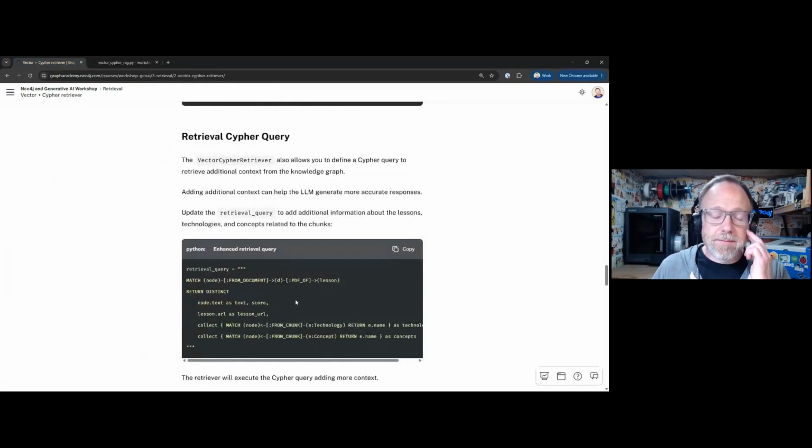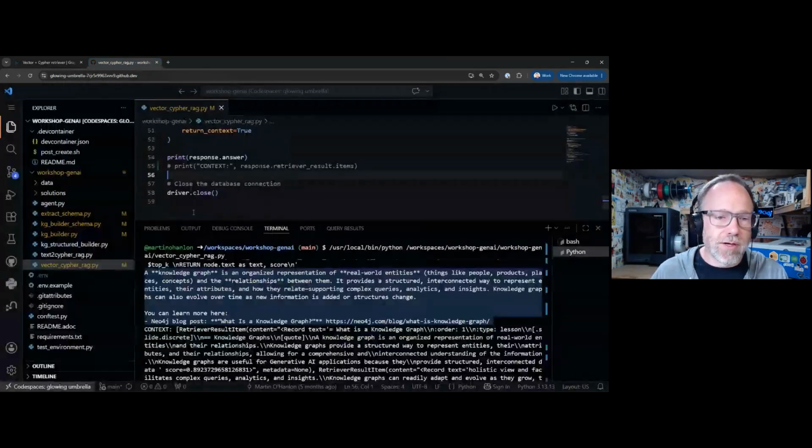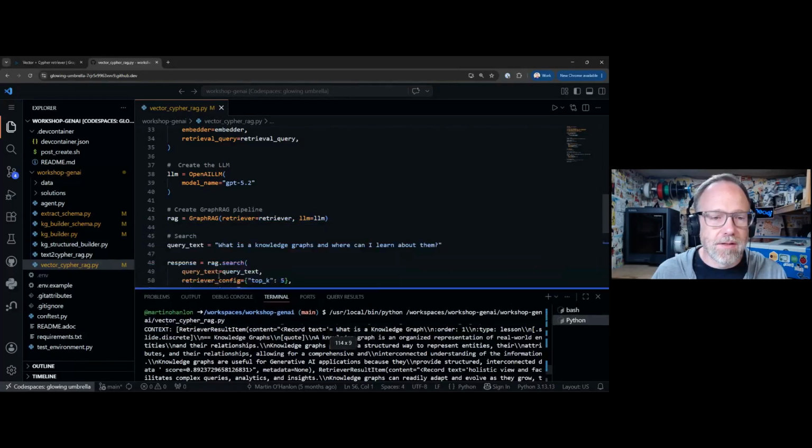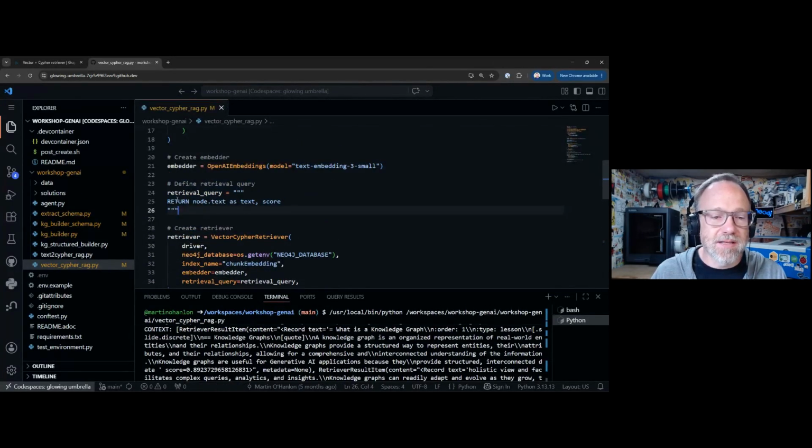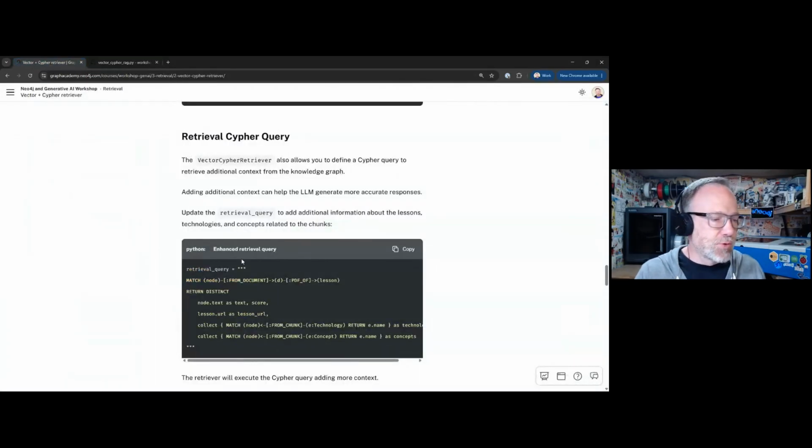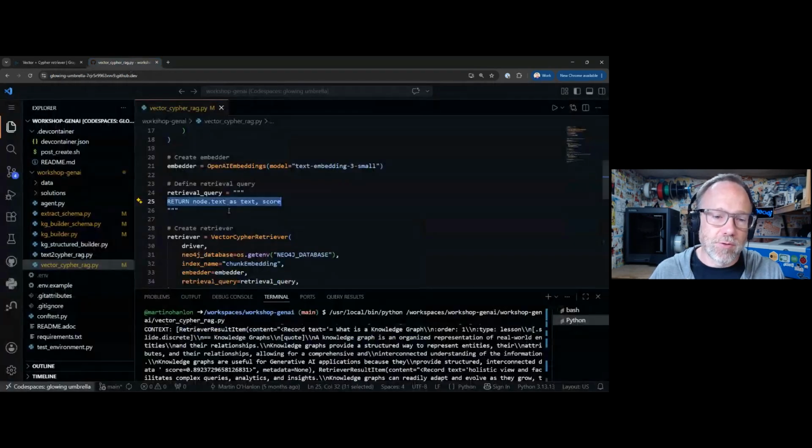So we can see from our context that the data was used in order to generate that response. Okay, now, when we defined our retrieval query, which is this information here, it is really simple. It basically says just return the chunk text and the score. We can make that much more sophisticated, and that's where GraphRAG comes into RAG. We can use our knowledge graph that we've created to find additional context that we can give to our LLM.